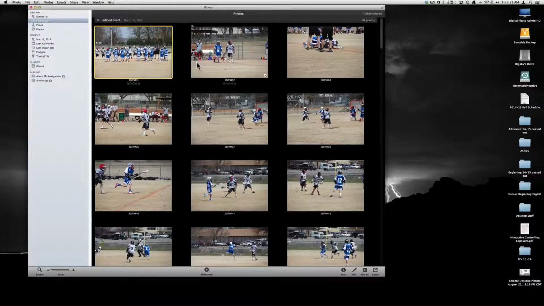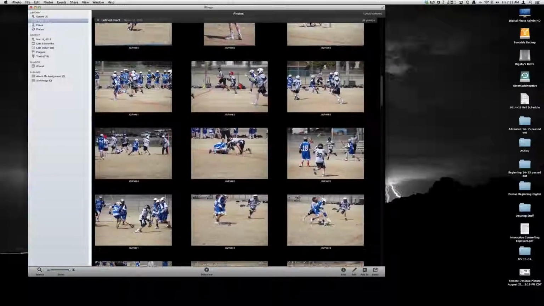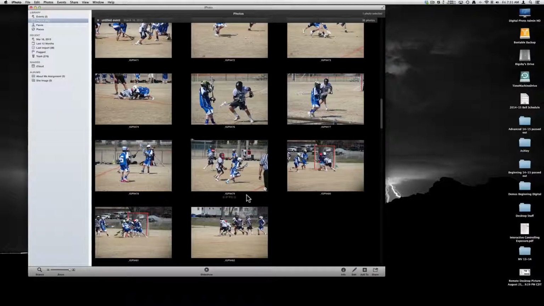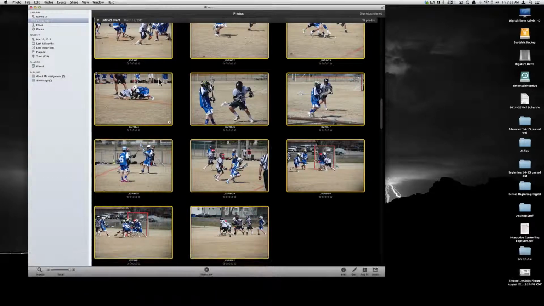I'm just going to select this first group here, this LAX game, and I'm going to shift click, hold shift down on the keyboard and click on the last one. So I've selected all of them. Then I'm going to go up here to Photos, Batch Change, and in this particular instance, we want to set the title to text, and I'm going to put a number after each title.